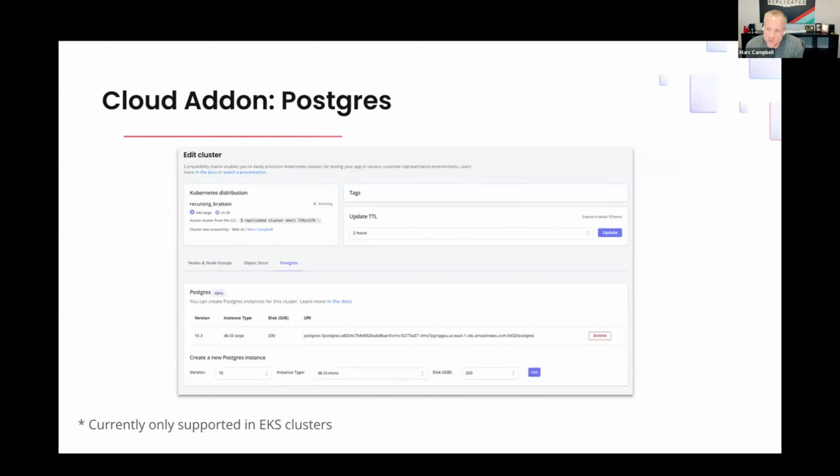We added Postgres as an add-on, and this is really similar to S3. Again, only available on EKS today, but this allows you to create an RDS Postgres instance. Here you specify the version of Postgres, the instance type and the disk size, and we give you the connection string, the internal Postgres URI. This will create the entire RDS instance for you with Postgres. Obviously, a default database username and password, we put that all into that connection string. And it's deleted when you delete the cluster.